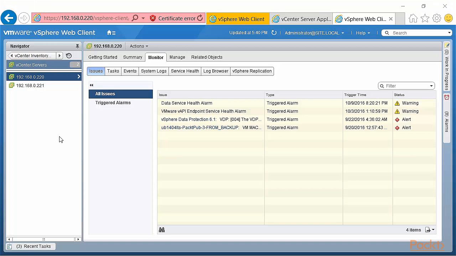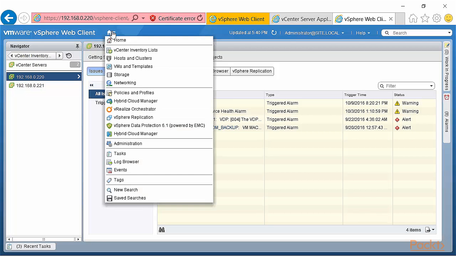Now let's go into a lab again, but this point not from a command line perspective, but from a vSphere web client perspective, and see what we can do for certificate management. So I'm in the vCenter 220. I go into the icon up there, and I go into administration.